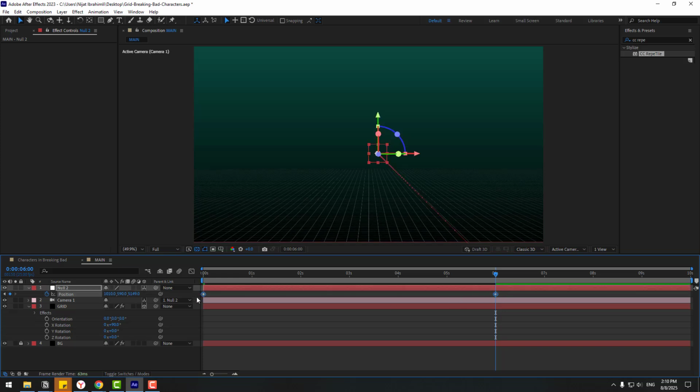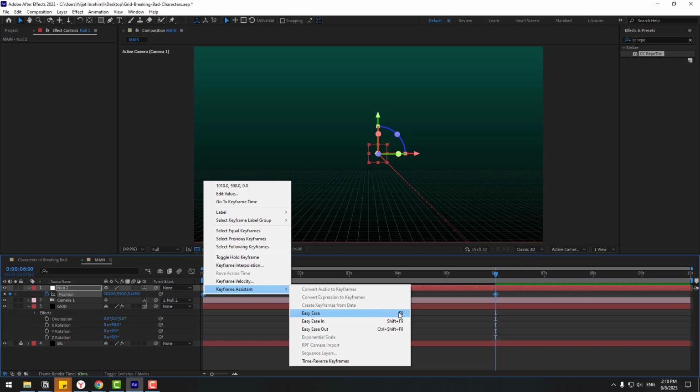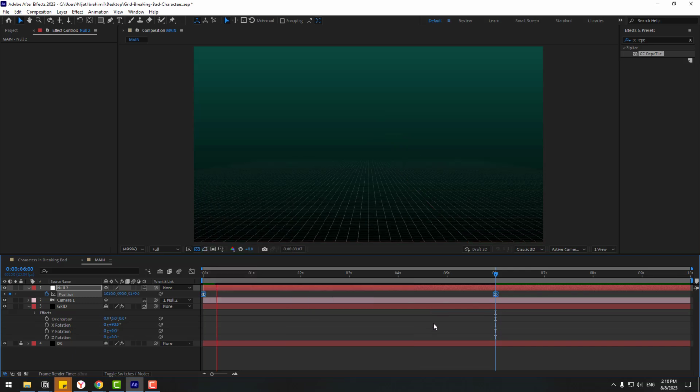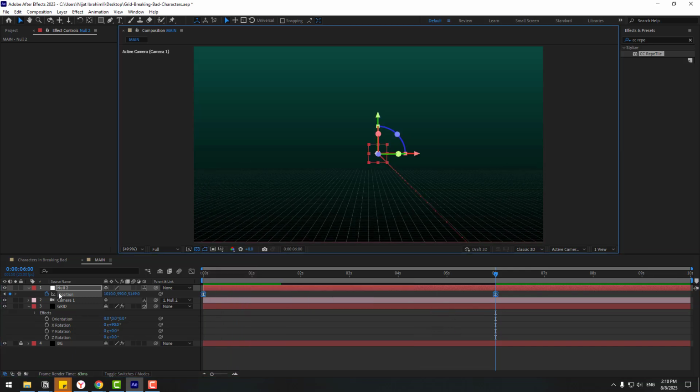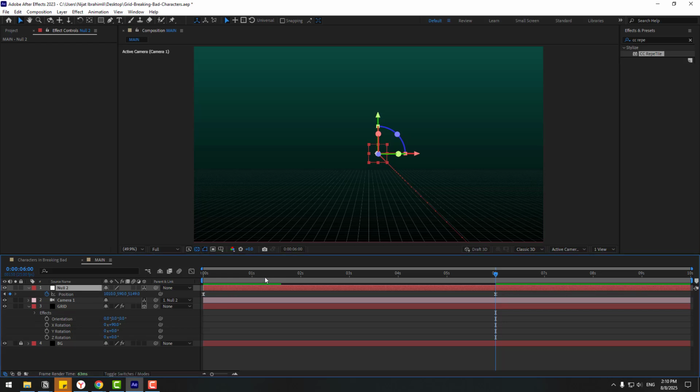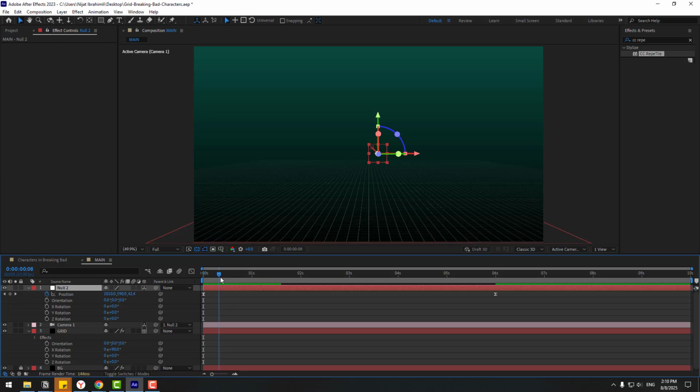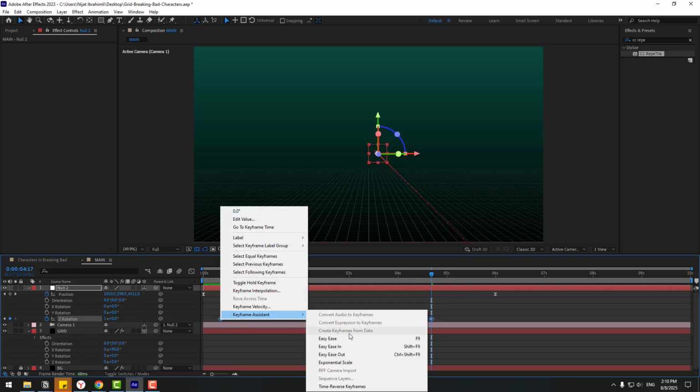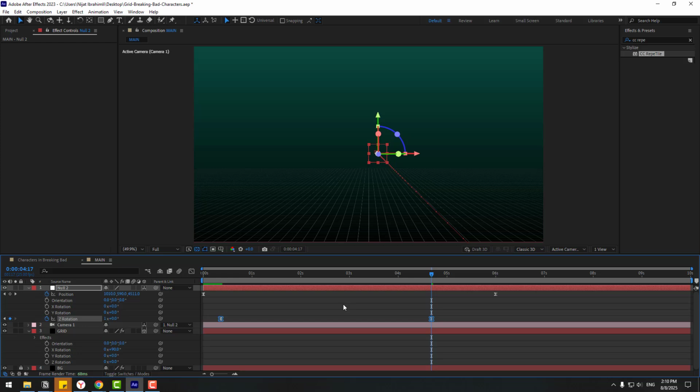Select the keyframes and make them easy ease, or click F9. Let's preview the animation. Let's select this null, go back, hold Shift and press R to open rotation. At this time, let's create a Z rotation keyframe. Go to here and write 1. Select the rotation keyframes, make them easy ease, and preview the animation.